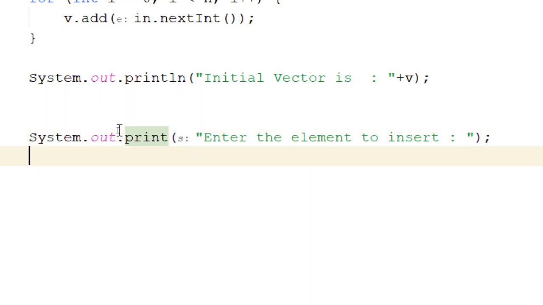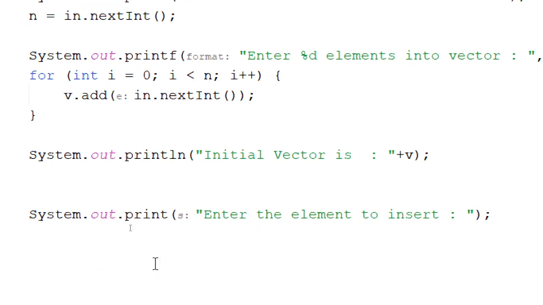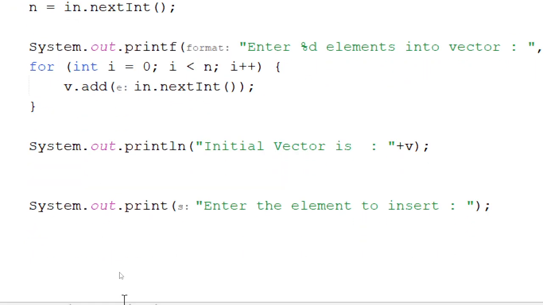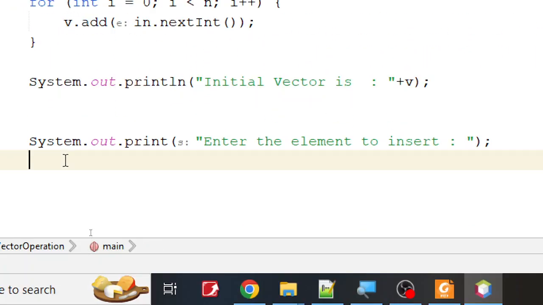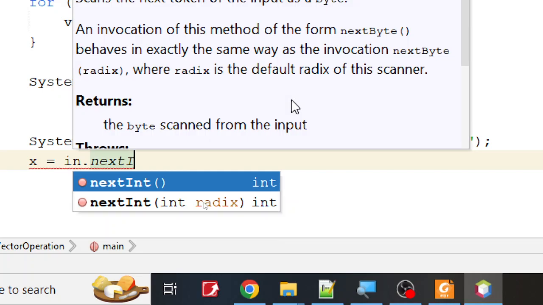Okay, and I'm going to read one element. Let me take the element as you can take anything. Let's take element x is my element. I want to insert the element x into the vector. So x is my element, and I'm going to say x is equal to in, my scanner object, dot next integer. Okay, next enter.